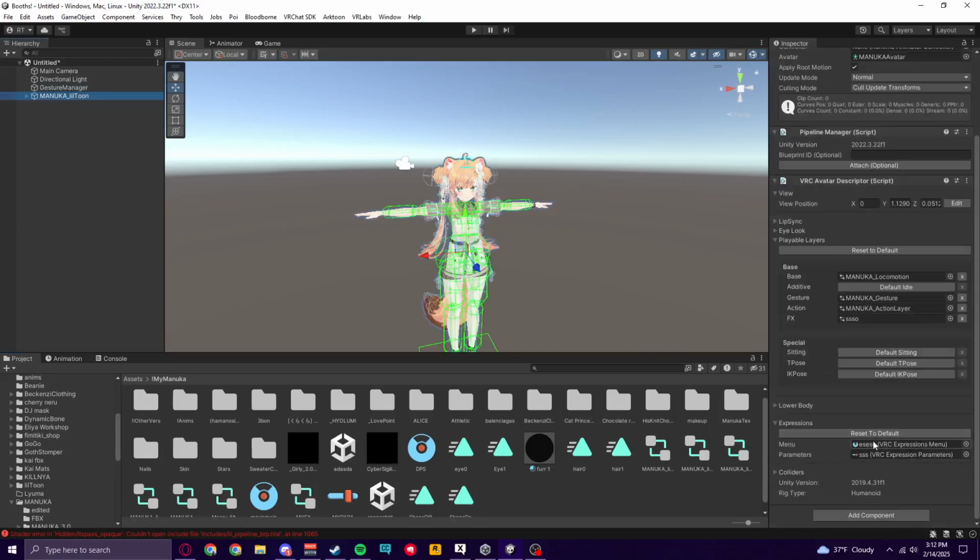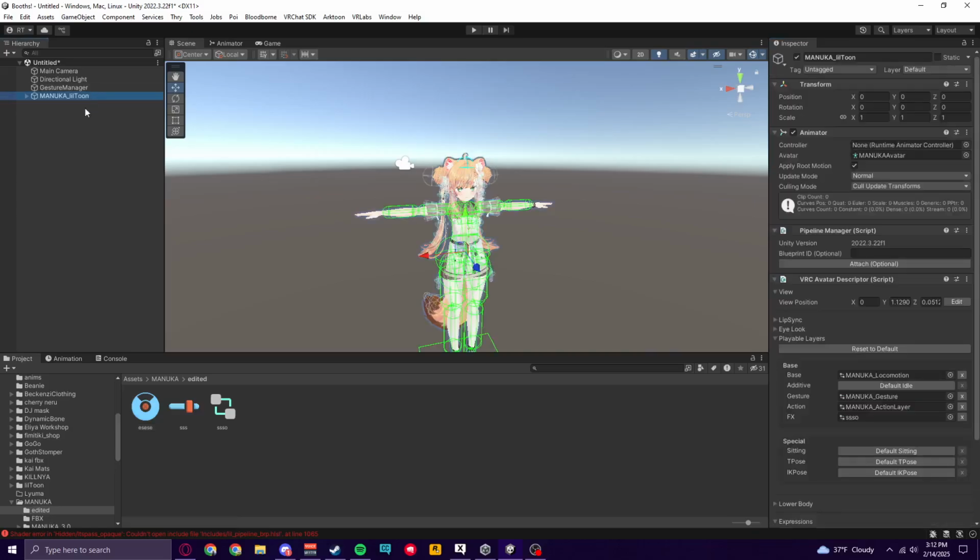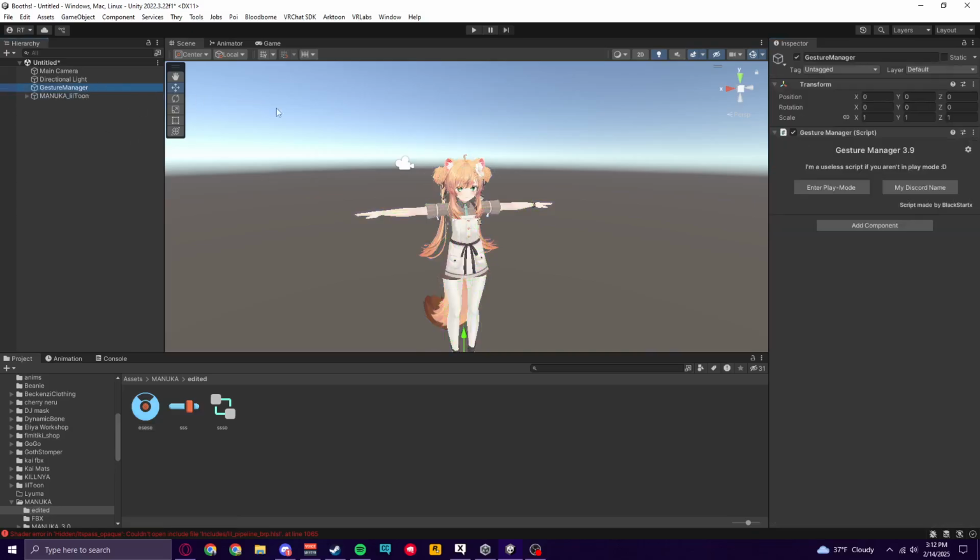Find your menu for your avatar, or whatever menu you want to put this shift into. And you're going to click plus, name it whatever you want to name it. Submenu, if it's by default submenu, whatever it is, change it to radial puppet. Make sure there's nothing selected in the parameter. Rotation, click eyes, float. Great, and you're done. And make sure you drag gesture manager, which will also be linked. Click enter play mode.